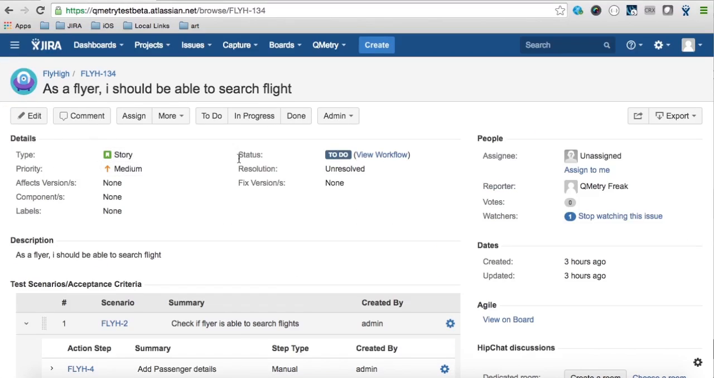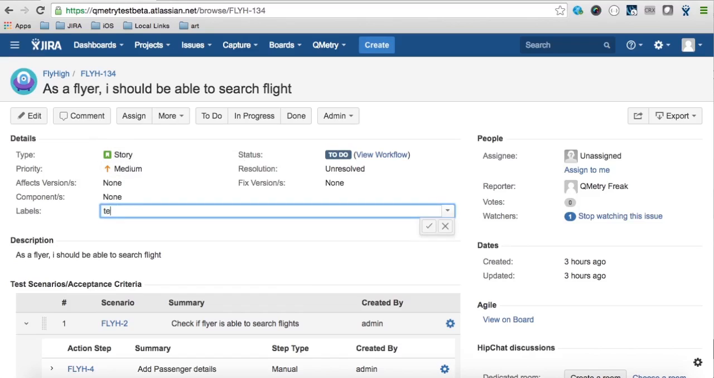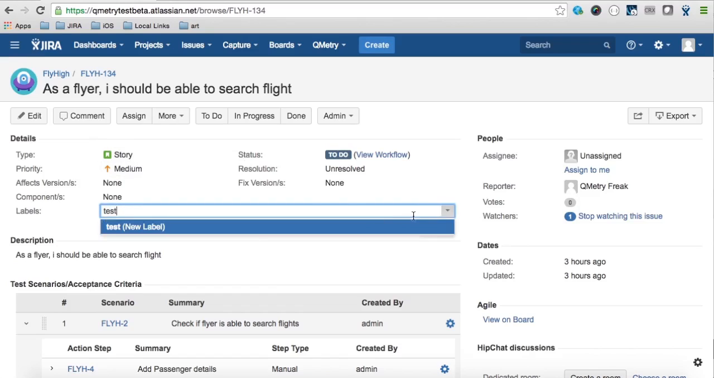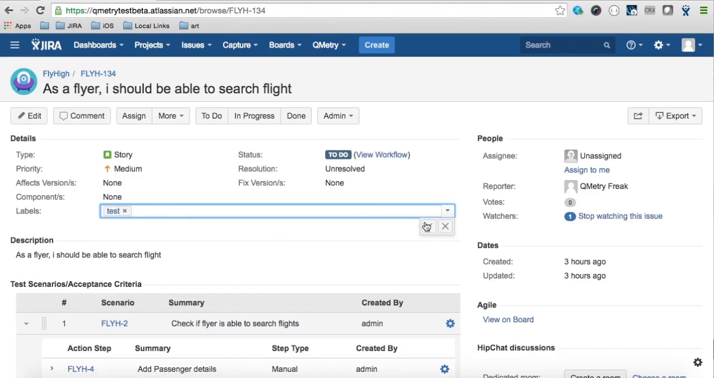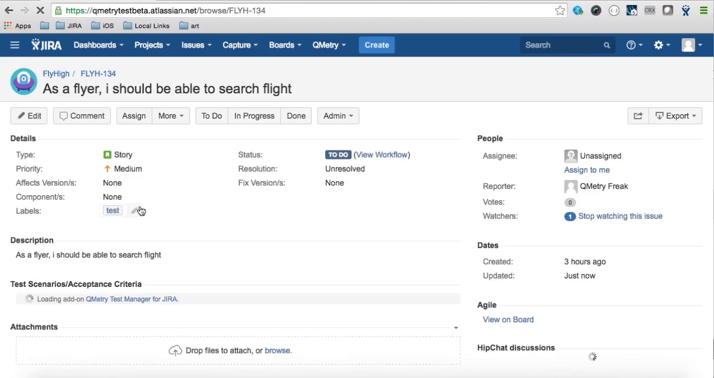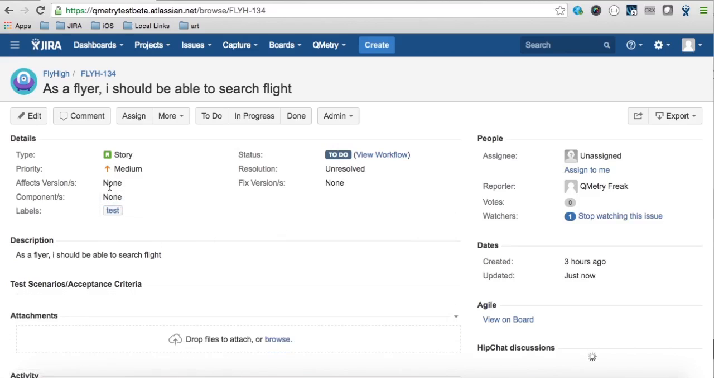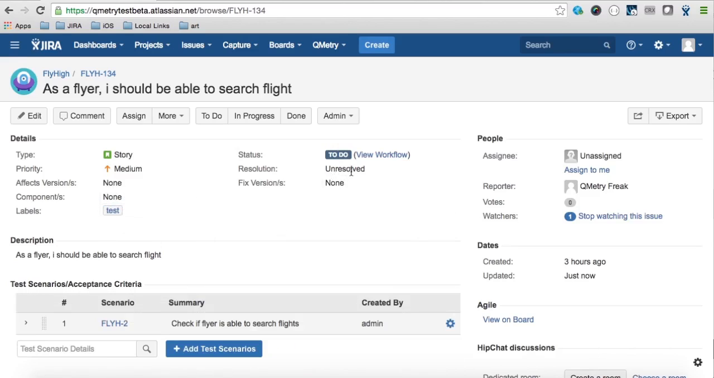While we're here, there's one more thing we would like to highlight. All of these test items are native JIRA issues. So all of the flexibility that you have for those other issue types, such as applying labels, sprints, and JQL, can be applied to our test scenarios and our action steps and any other test item.